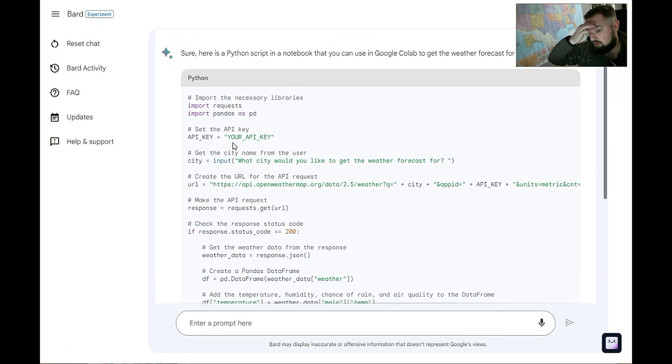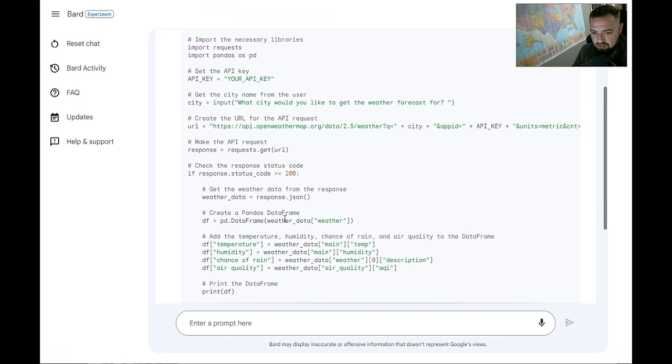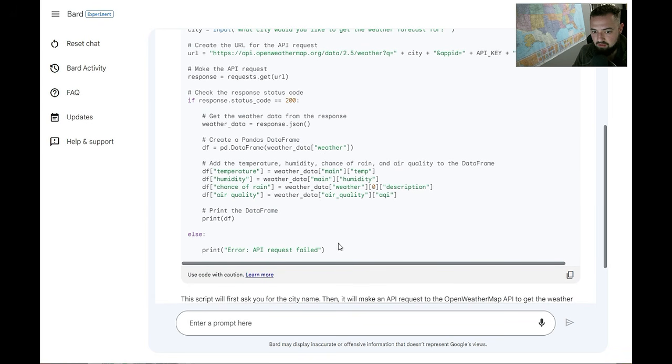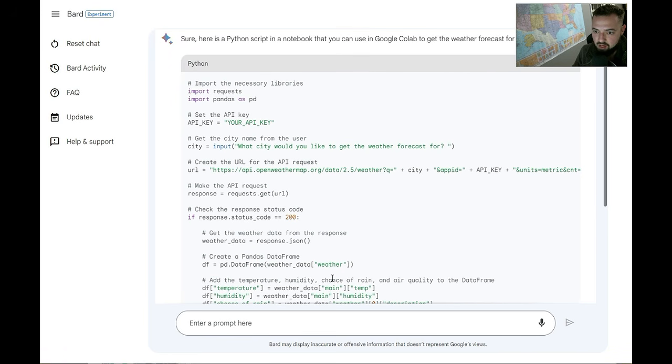So, okay, this is pushing to api.openweathermap. Okay, cool. And then it's going to grab the information. It's going to turn that into a data frame. It's going to print the data frame, or else it's going to say API request failed.